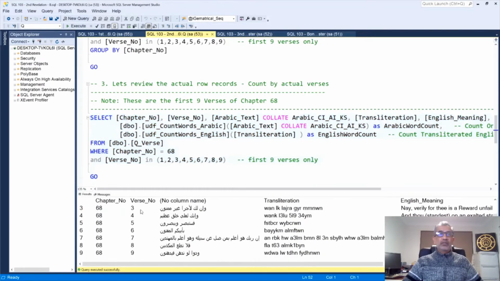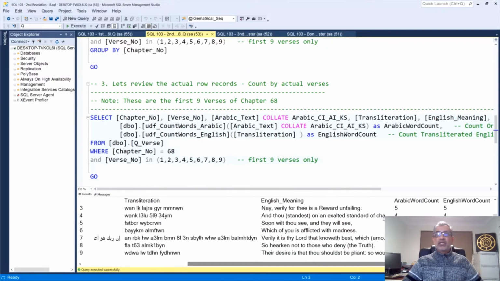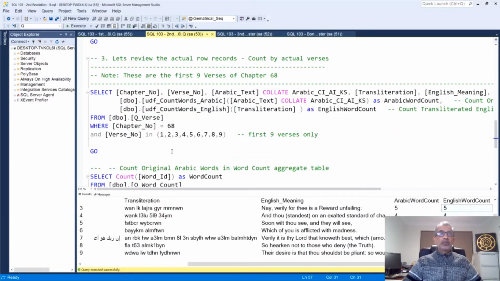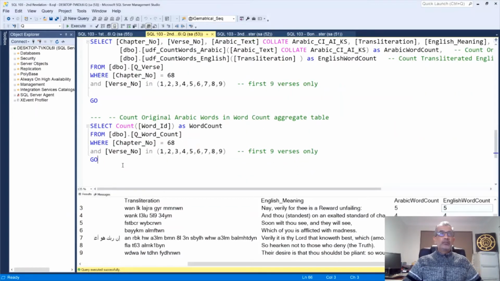Now thirdly, we're going to look at all the verses just to kind of get a sense of it. You can see those are the 9 verses of 68, and here are the actual verse by verse word counts, and they exactly match English and the Arabic, and that's what that total is. So let me run another way.